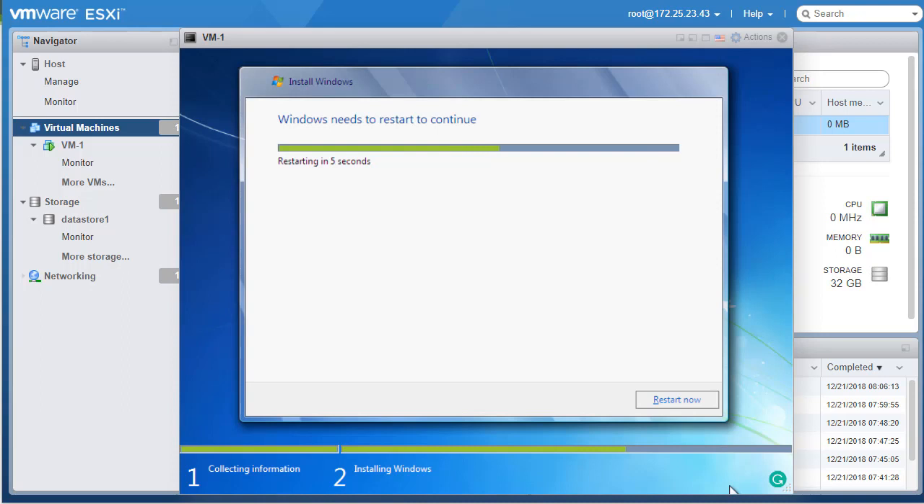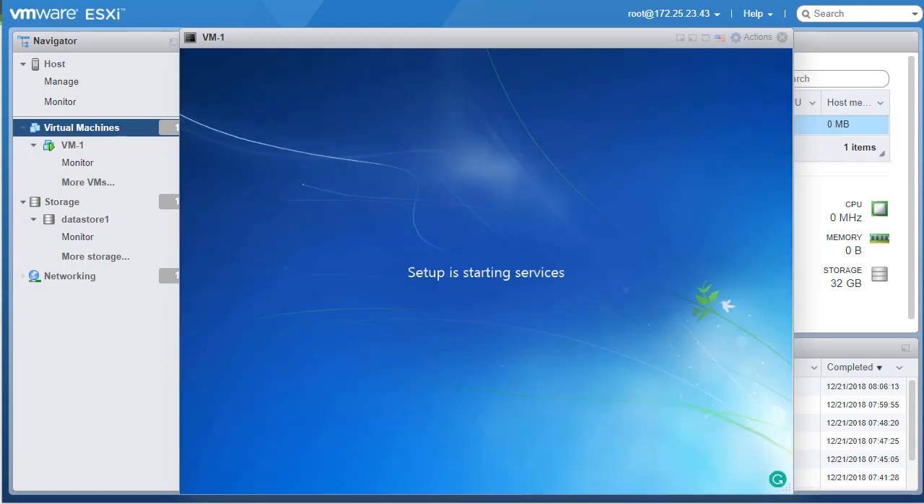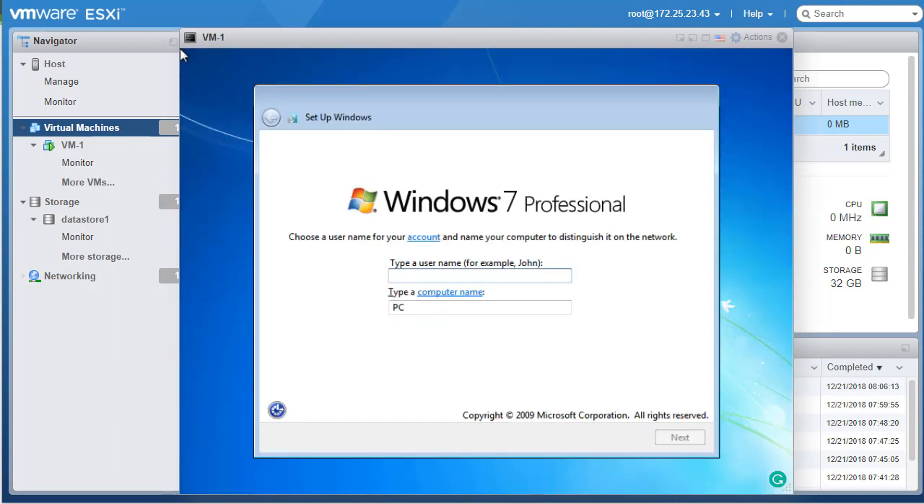So our Windows installation has completed, and you can see the VM is rebooting. After reboot, you can see the system is trying to set up our Windows. Now the install is done. We are being presented with the config of our VM. Now let's go ahead and specify a username.